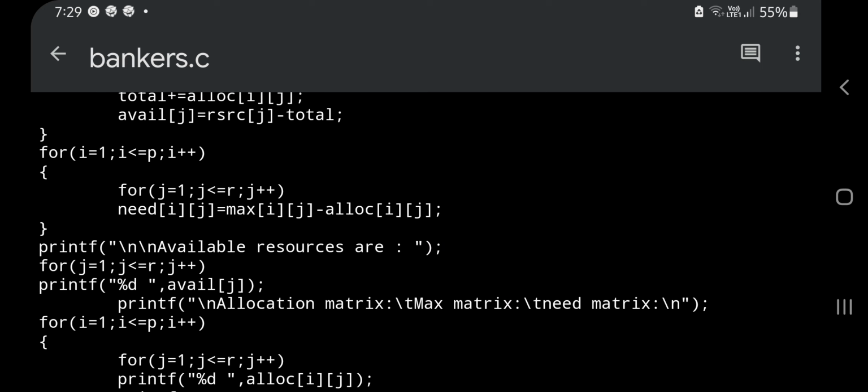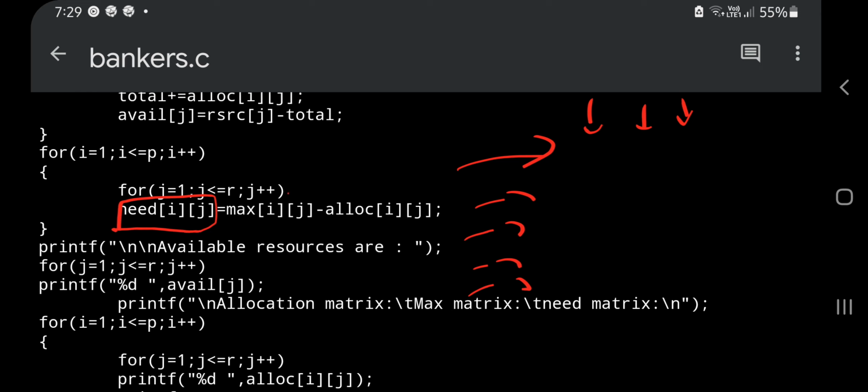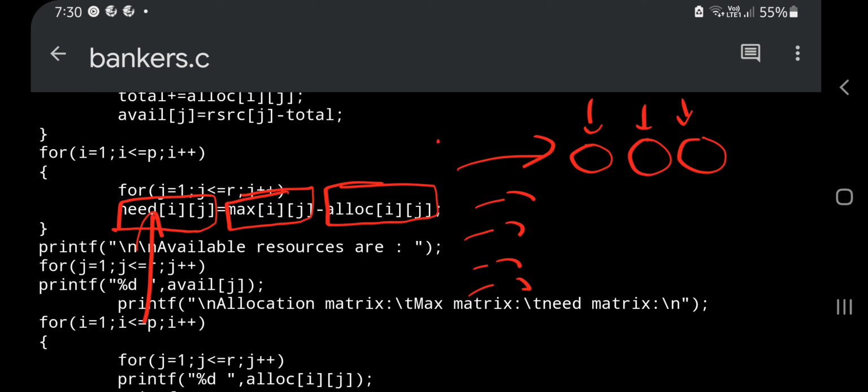Moving on, we have the next loop. i is running from 1 till p. p is the number of processes, so i will run 1, 2, 3, 4 and 5. Here we have another for loop which is j till r. So for each process, 1, 2, 3, 4 and 5, and A, B and C, it will run. Need of ij is equal to max of ij minus allocation of ij. That means the remaining need of each process: remaining need here, here and here. For process 1, what is the remaining need of A, of B, of C, that we will calculate.